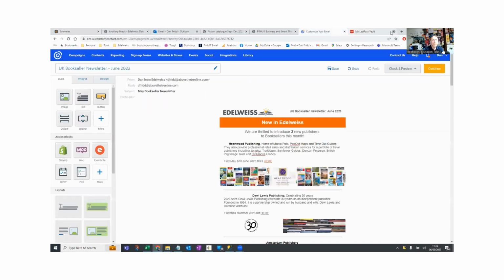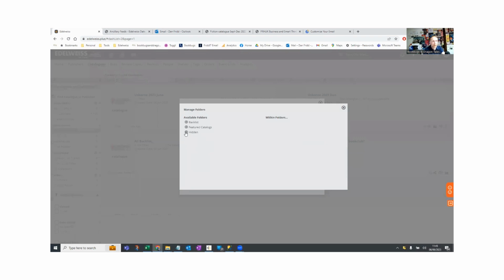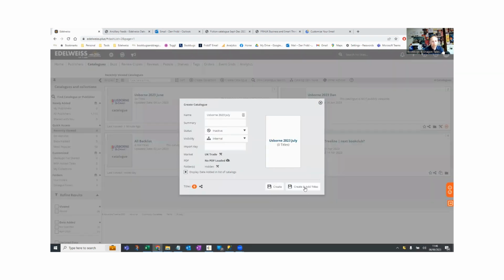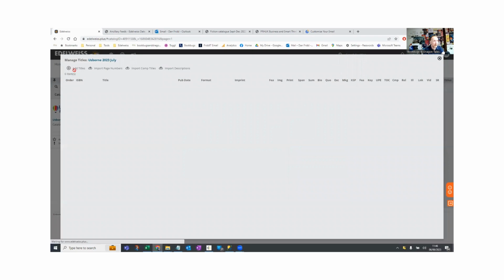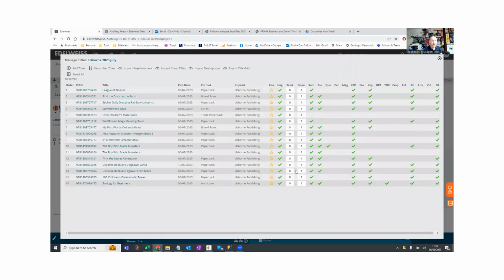Bear with me a second. Usborne 2023 July. And create and add titles. Oh, didn't select my folder. There we go. In my hidden folder, create and add titles. Add titles. There's my list. Okay. So you can see how we could build up our months really, really quickly and easily doing that.